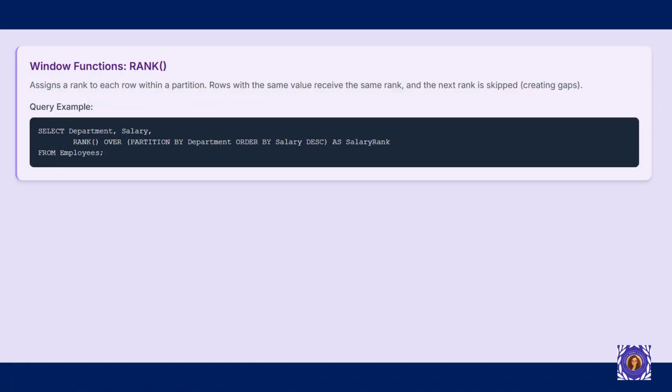Finally, let's distinguish between the powerful ranking window functions. They all assign a rank to rows within a partition, but they handle ties differently. The syntax for RANK is RANK OVER, PARTITION BY required constraints, ORDER BY required constraints. It assigns a rank to each row, and if there's a tie, the tied rows get the same rank, and the next rank number is skipped. So, you might see ranks of 1, 1, 3.